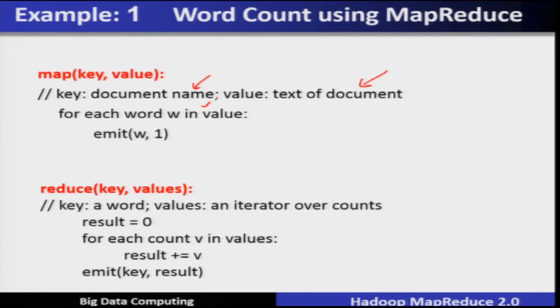For each word W which appears in the text of a document, the map will emit the word and the value 1. Now, this intermediate result, that is the word and this value, is taken as an input in the reduce function. So, reduce will get a key, which is the word emitted by the map function, and the values as an iterator over the counts. The counts are emitted by the map function as the value, and the word is also output by the map emit.